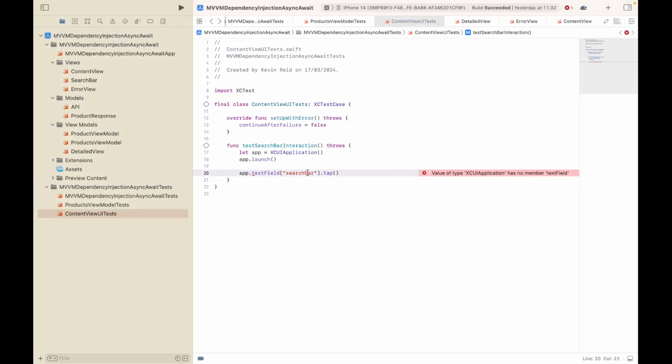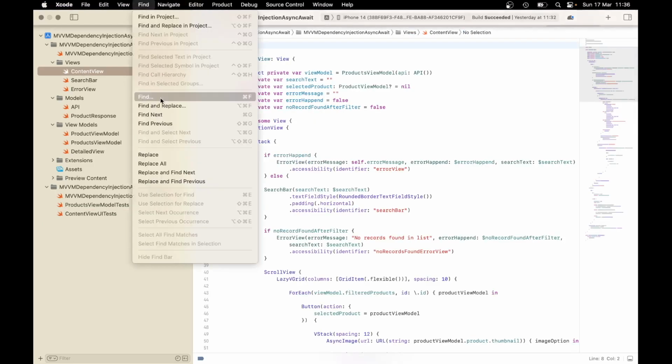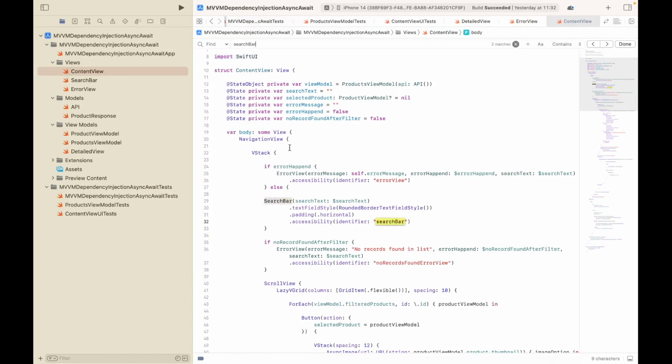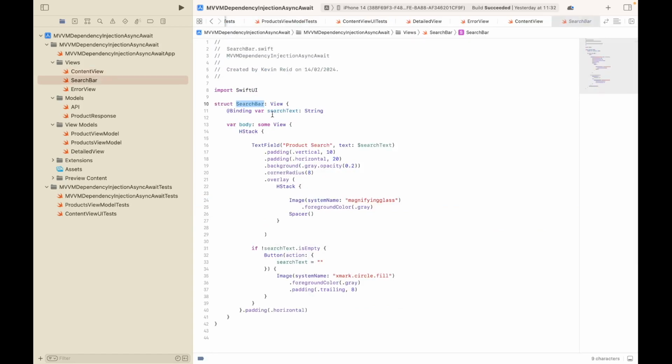There should be an S at the end of fields, and the search bar string that was applied to the accessibility section within the content view. So if I go to the content view, I just copy the search bar text. If I go to the content view, do a quick find. As you can see, this is what we're testing. The search bar. But how we do it, we have to label it with dot accessibility as the identifier so that we can execute our UI test. So that will be testing the search bar functionality within our struct search bar view.